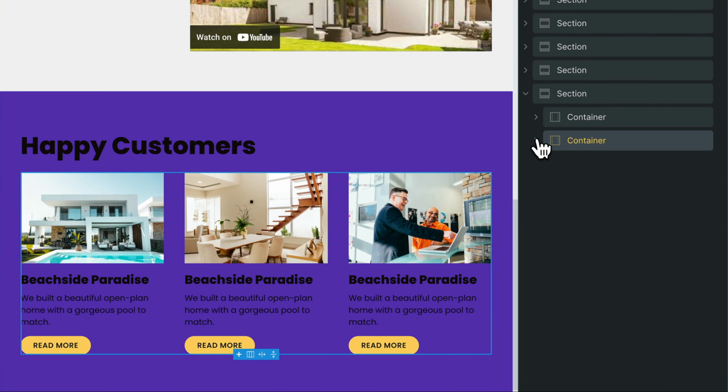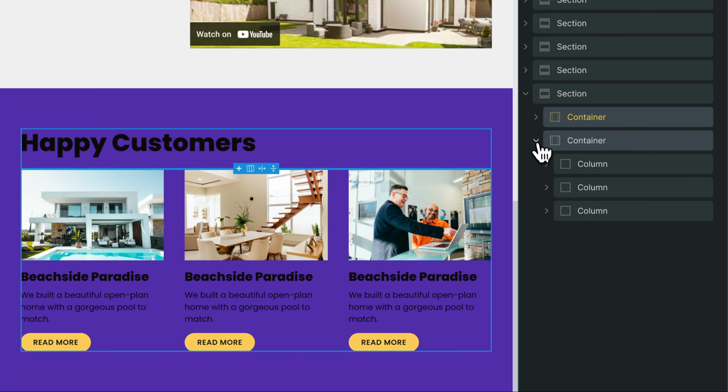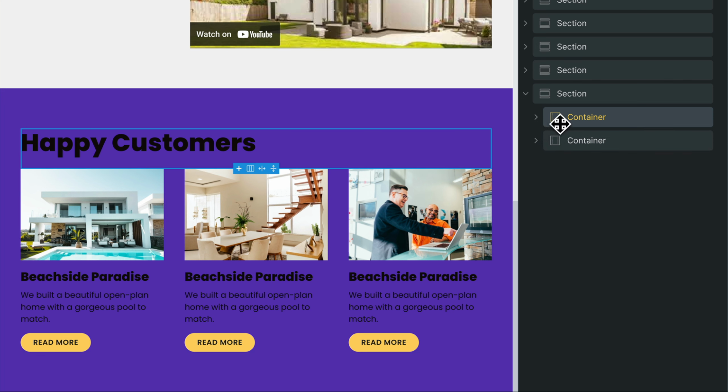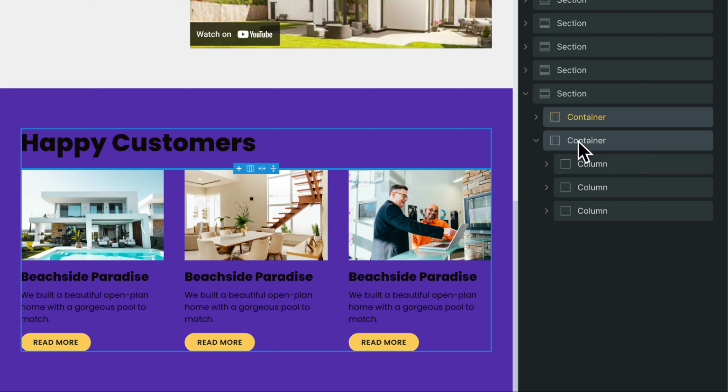So we effectively created 2 rows by having 2 containers, which gives us lots of flexibility to put whatever column layouts we want to inside them. Plus, because we wanted these 3 columns side by side, it was easy to just edit the column's direct parent element because we already had it in place. That was the second container.